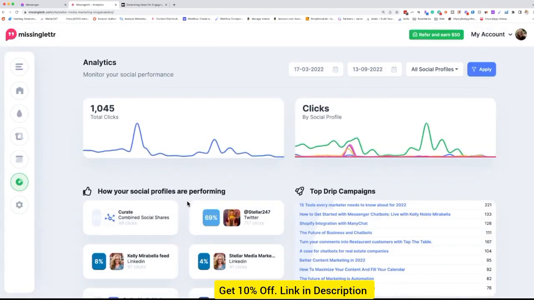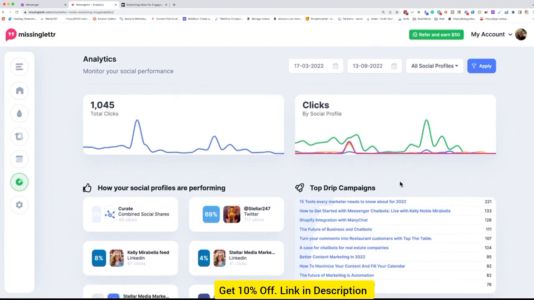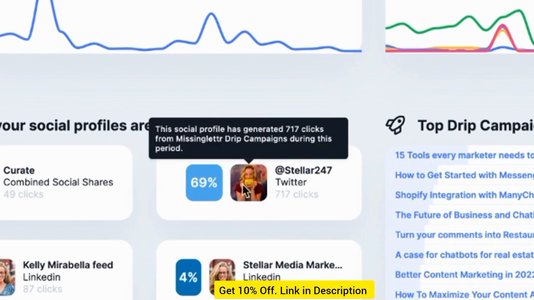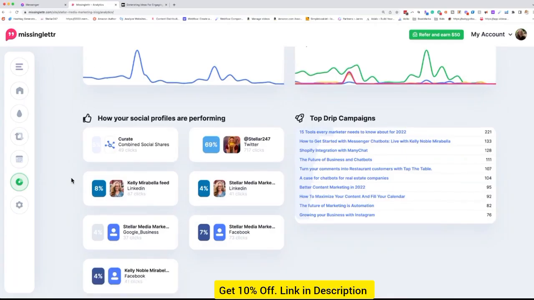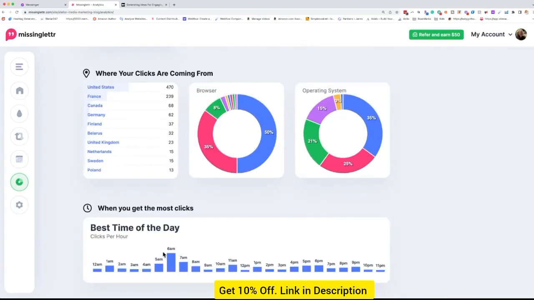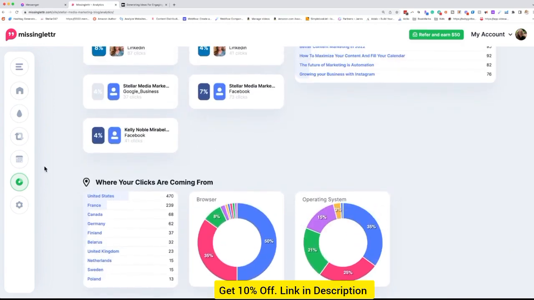I personally don't use Missinglettr's analytics for my main analytics. I use Agorapulse for that, but I do like to see how things are doing because then I know what is going to work best in the future. Now you see most of my clicks come from Twitter, which is very unsurprising to me. And then it'll tell me more about the best times to post and your typical analytics.